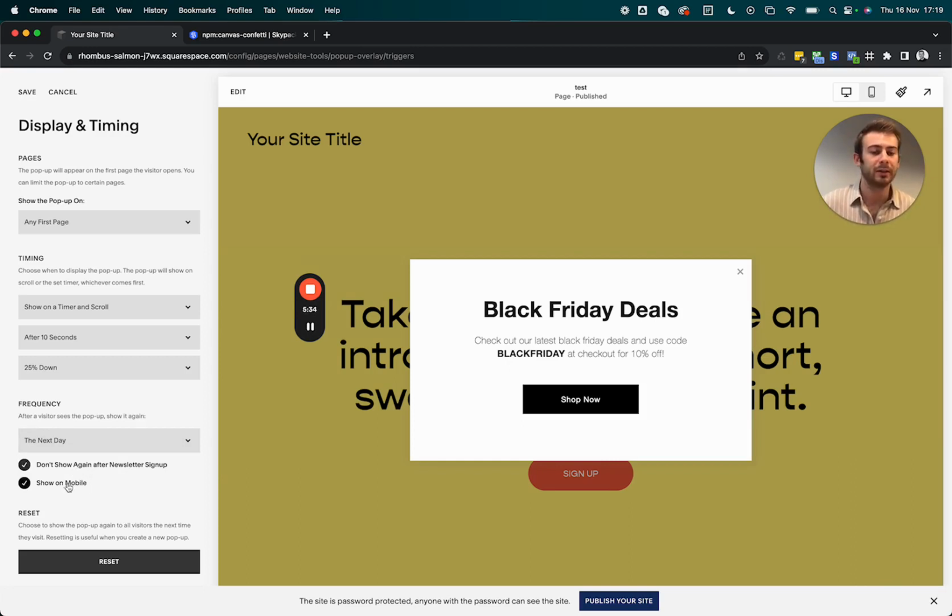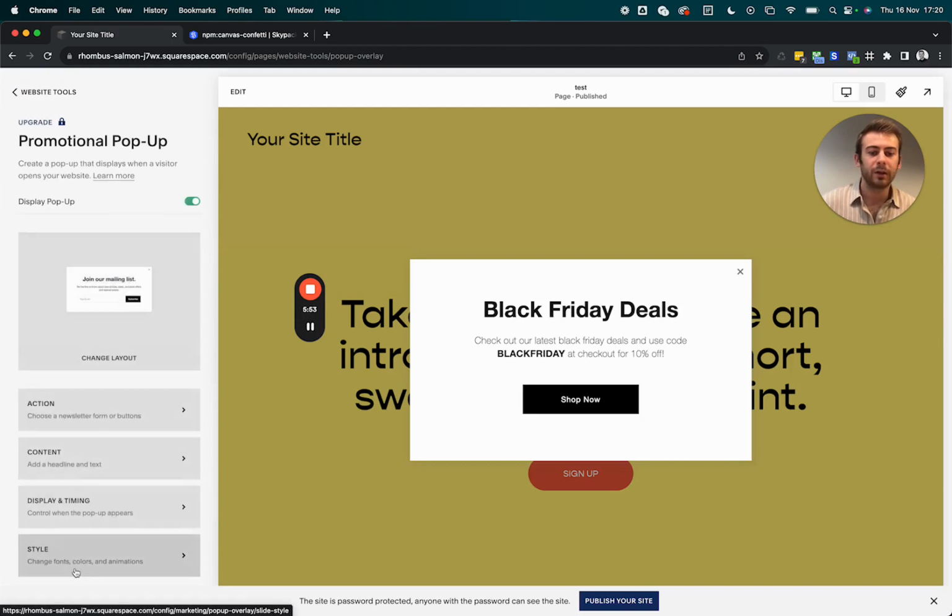And then the final options that we have are just whether we want to show it on mobile. You can tick or select or deselect that, and then also whether we want to show it after someone's subscribed to the newsletter. So back on that first step, if you set it up so that it's a sign-up form, if they've signed up, are they ever going to see it again or not? So you can save those changes.